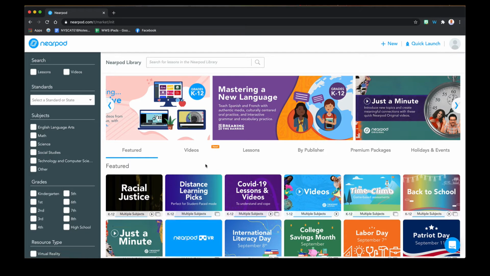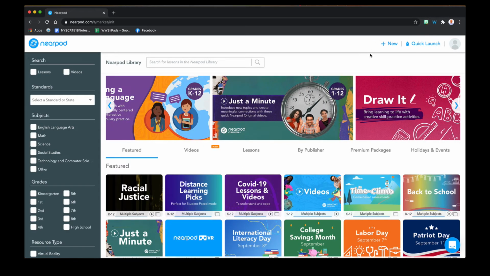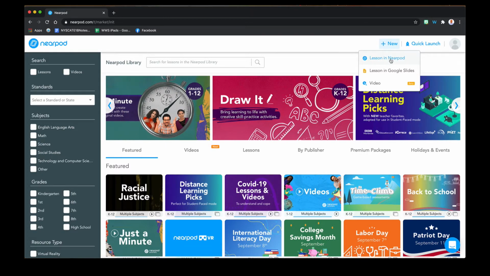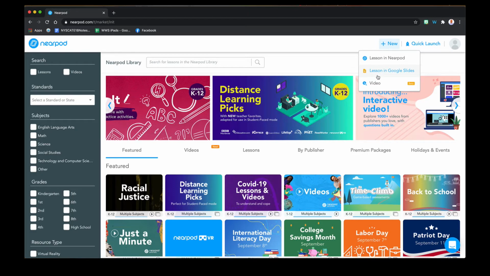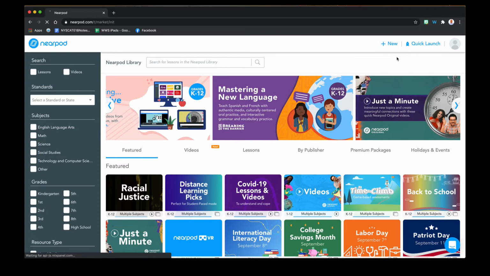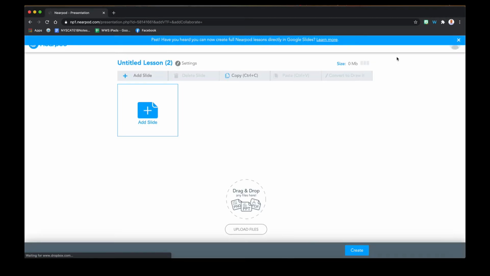If you create a free account on nearpod.com, go up to New with the plus button up here, and that is where you can start a new lesson in Nearpod. Now, we cannot use the lesson in Google Slides feature because it asks for your access to your Google Drive, which is a violation of our privacy policies. So you do have to stay within Nearpod. So click Lesson in Nearpod, and you'll be brought to a page that looks like this.